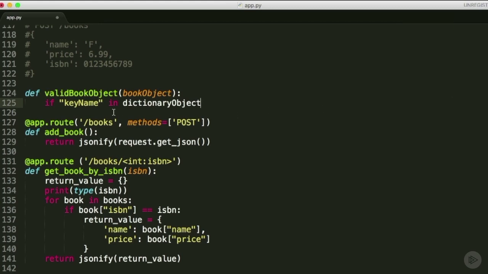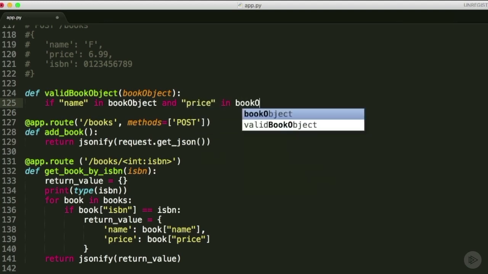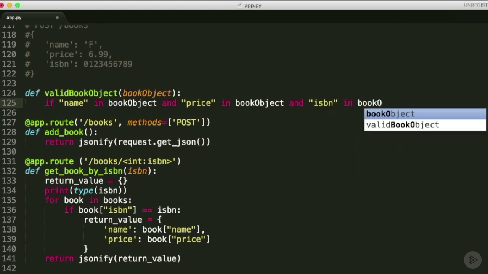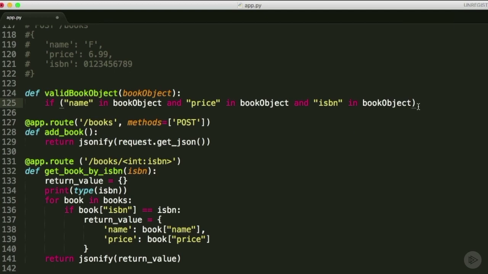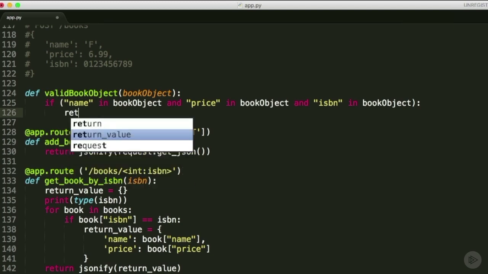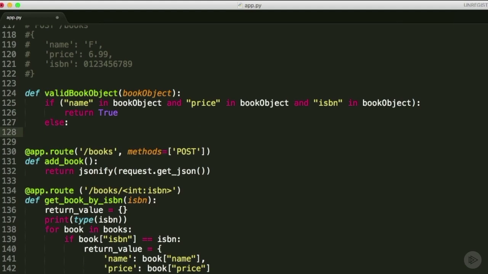We need to chain up all the things we need to actually define a book. This would be a name needs to be in the book object, and a price needs to be in the book object, and an ISBN also needs to be in the book object. And what we'll do is we'll add parentheses here just so it's easier and clearer to see what's happening. And if we have a book object that has all of these, then we'll return true. Otherwise, if we don't receive all of these properties, then we'll return false.